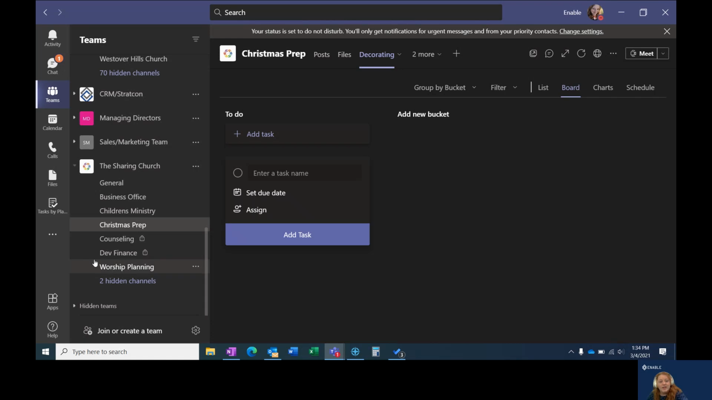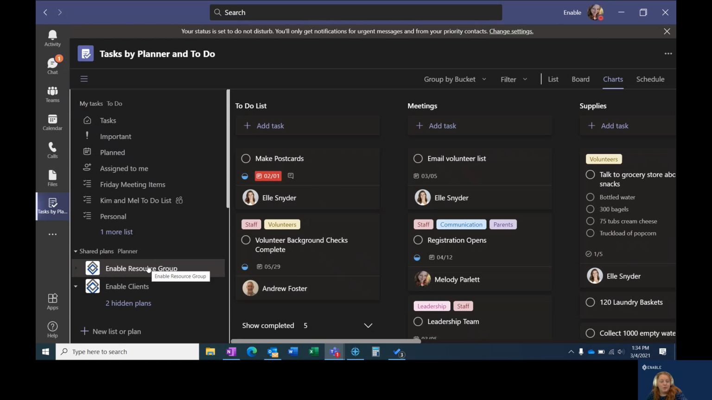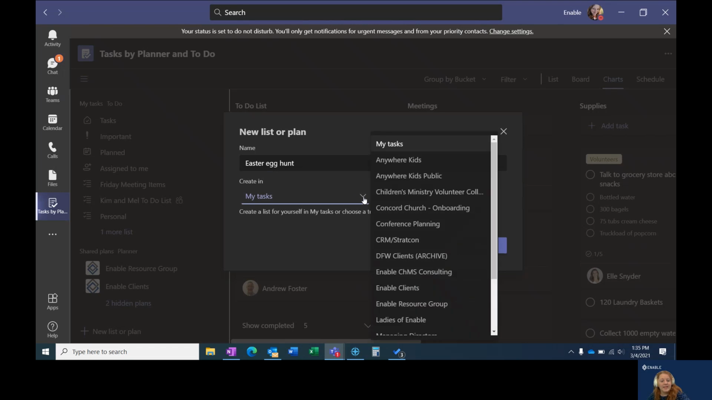The other place that you can get started is actually inside that Tasks by Planner and To Do menu item. So if you are on this screen, it's just as easy to go and add a new task list or a new plan. You just click this plus button here, and then you give it a name. We'll call this one Easter egg hunt.